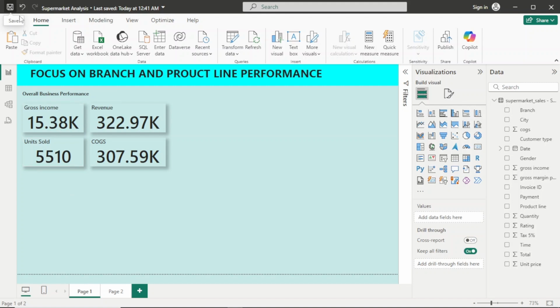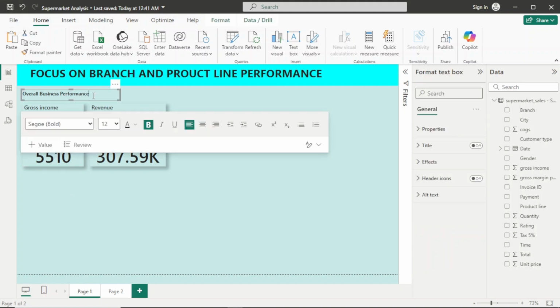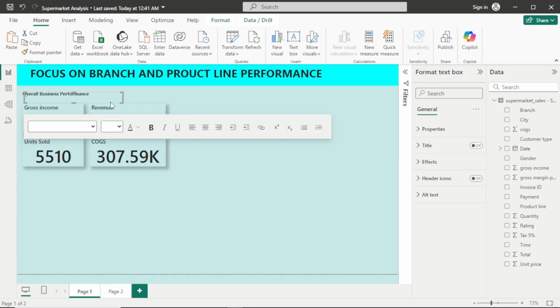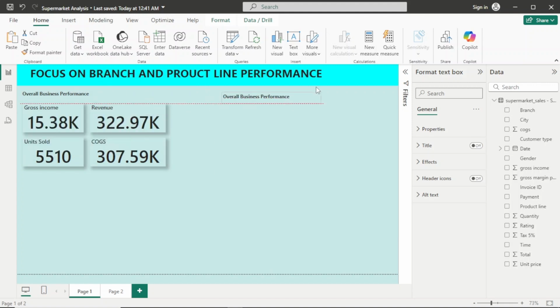Okay, so we proceed. The next thing we're going to do, we'll have a deeper analysis of the revenue, and you're going to copy this and paste here, and we'll have revenue analysis.